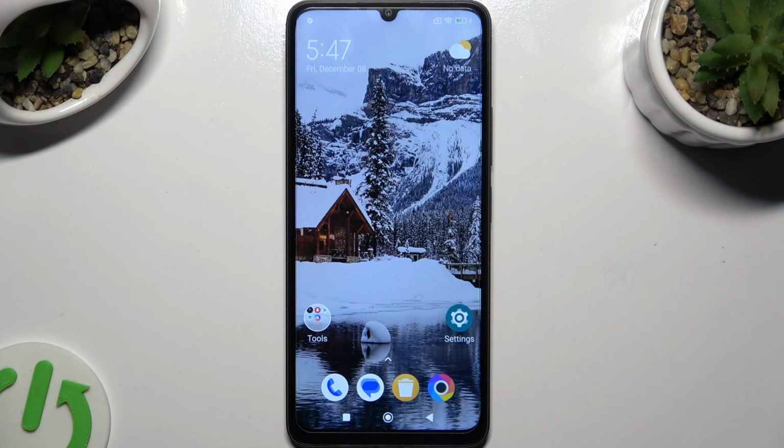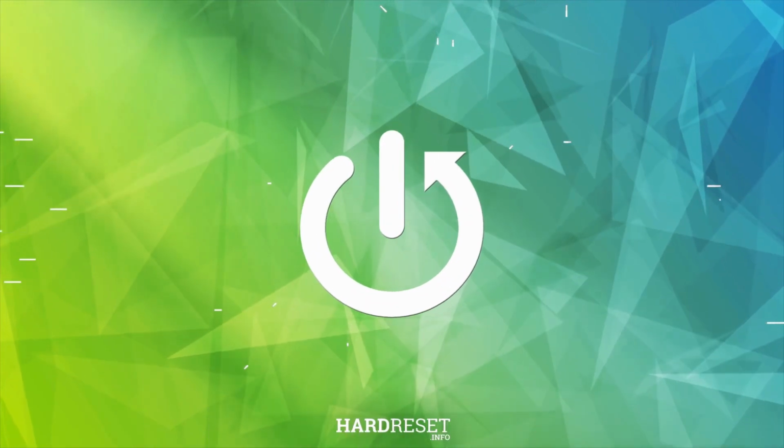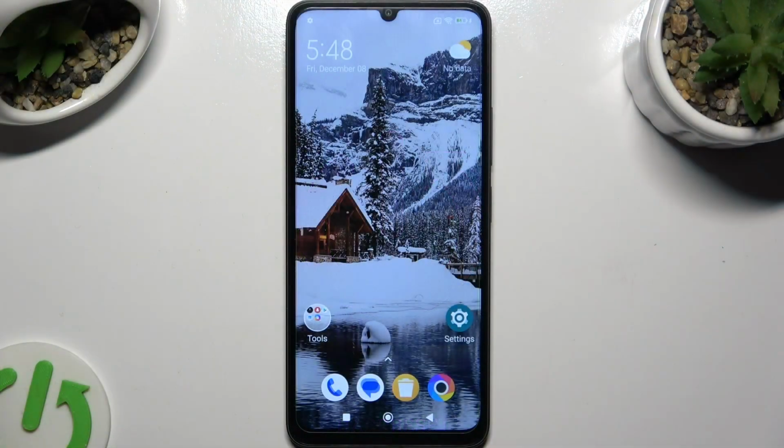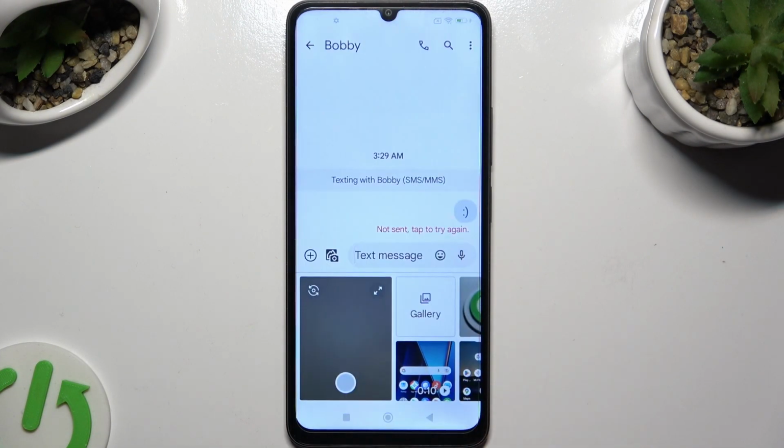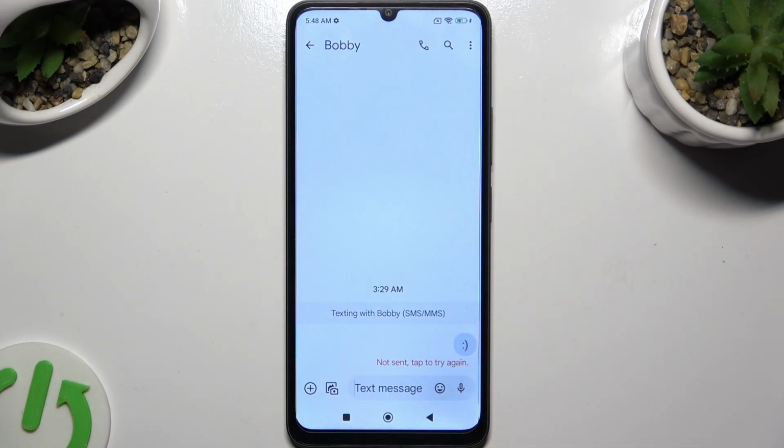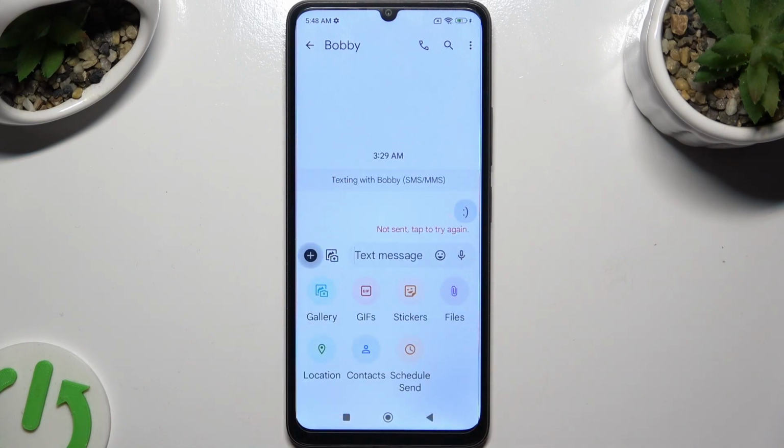Hi, in front of me is POCO C55 and today I would like to show you how you can select and add audio or video file to text message. Begin by opening Messages app and selecting or creating a chat. Following that, use this plus icon at the bottom left corner.